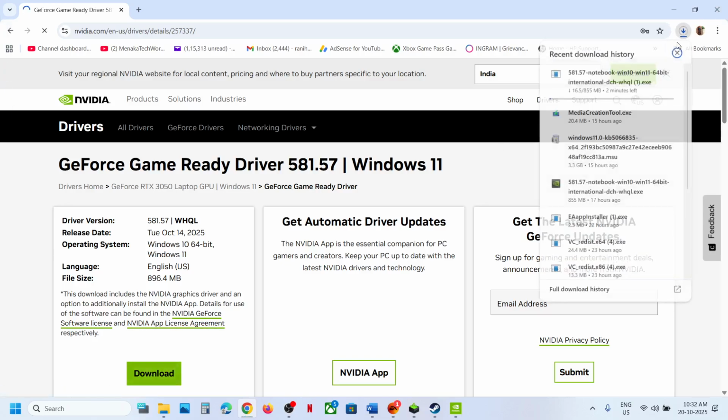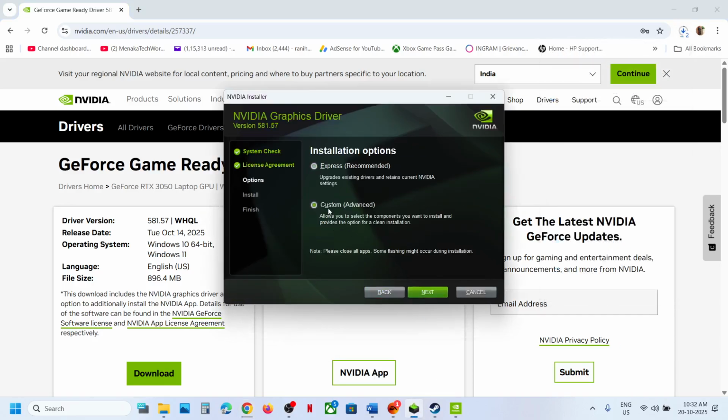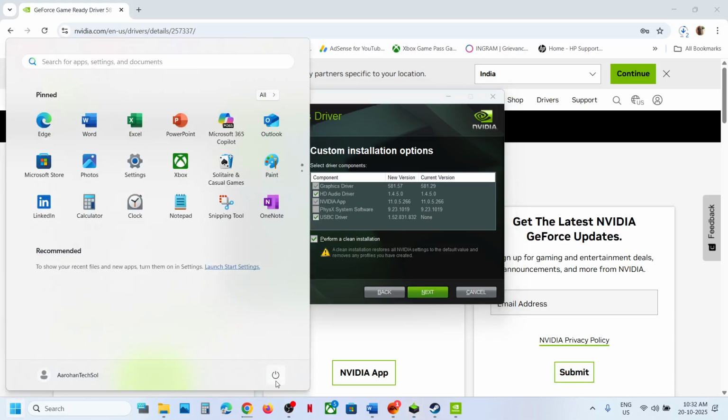Once the download is complete, run the exe file, click on Yes to allow, then click on OK, click on Agree and Continue, select the Custom option over here, then click on Next, and put a check on the box which says Perform a clean installation, then click on Next. After the clean installation is done, restart the computer, and then you can check.